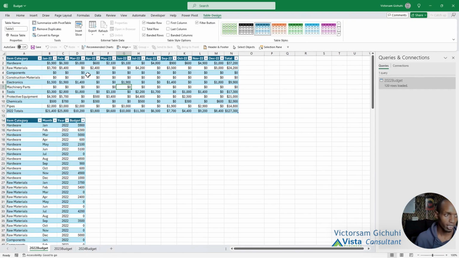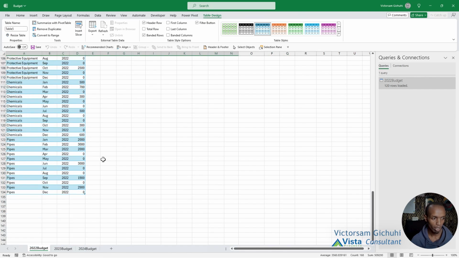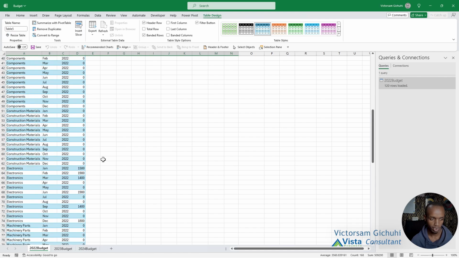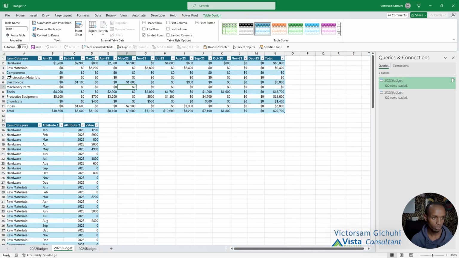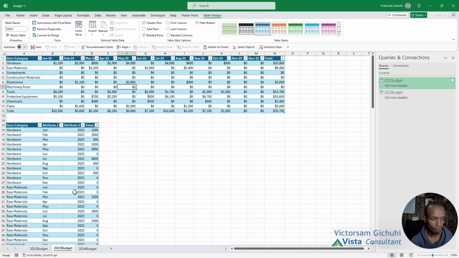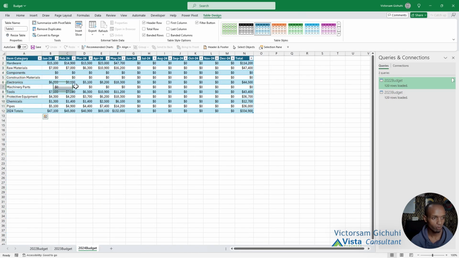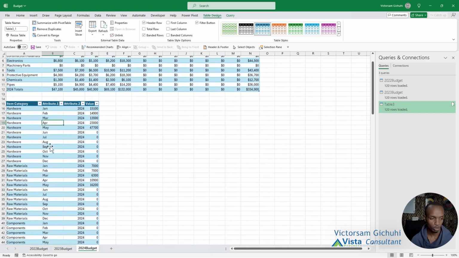The data that was in this horizontal table has been converted into a vertical table where now we can use the analytics in a proper way. So let's do the same for 2023. There we are. This table has been changed to this table. And lastly, we do the same for 2024. So finally, this is what you should get.